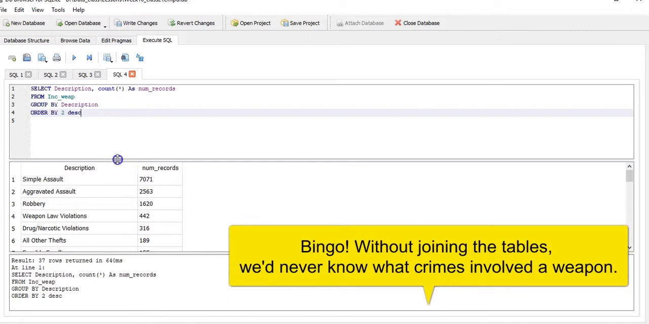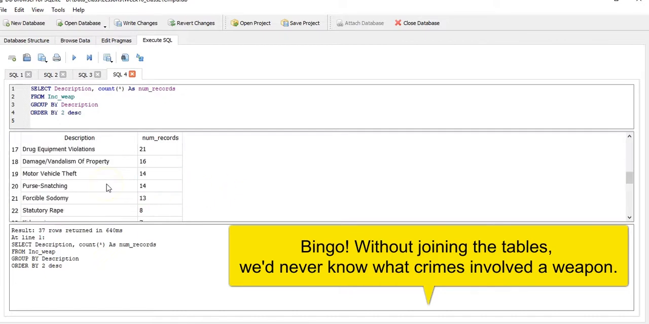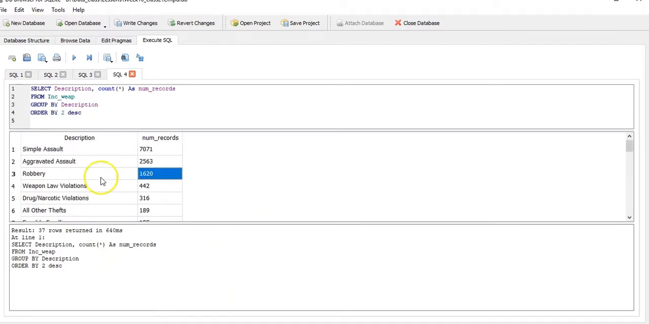Here we go. So a simple assault involved the most weapons, 7,071. An aggravated assault was 2,500. A robbery, 1,600, and so on and so on. See, there each time that type of offense involved a weapon.